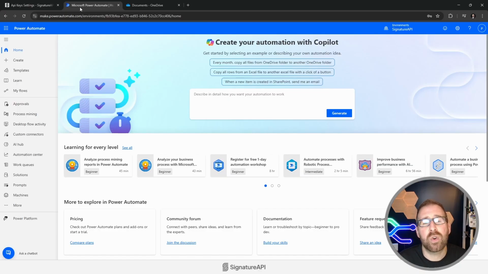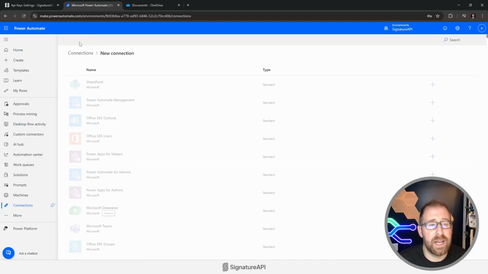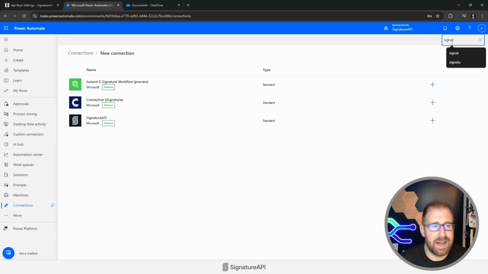Now, when you create a flow and you're using a connector for the first time, you'll be prompted to configure that connector. I like to do that ahead of time, and that's what we're going to do here. So we're going to come down here to More, and we're going to click on Connections. We're going to create a new connection, and we're going to search for the Signature API connector.